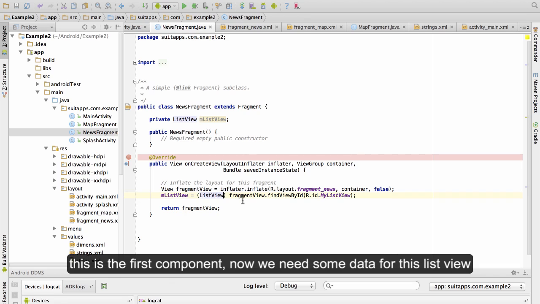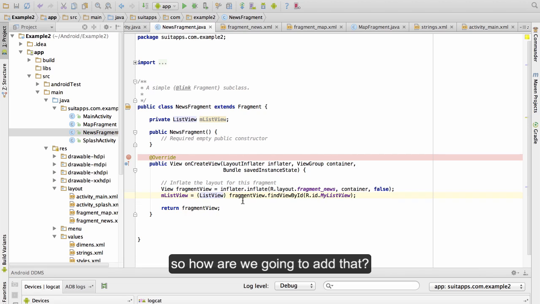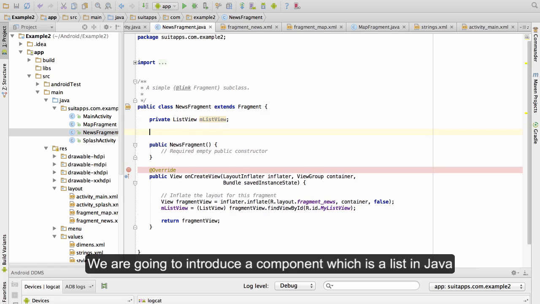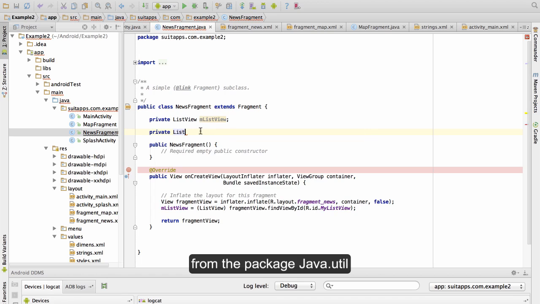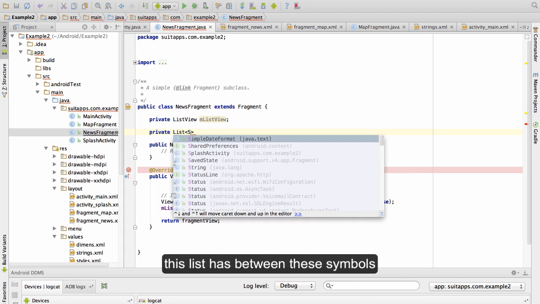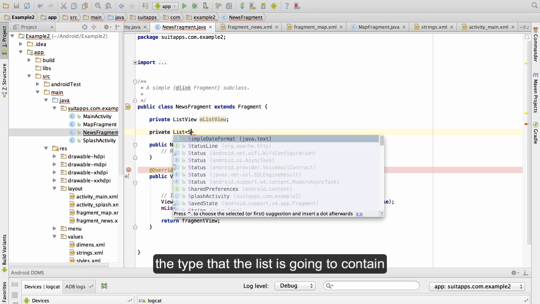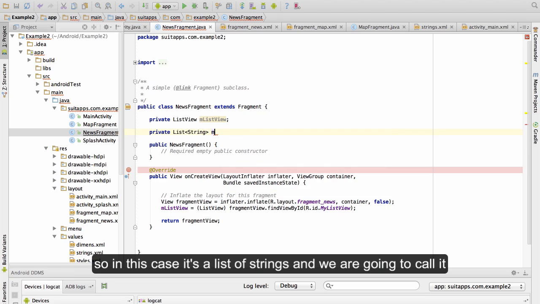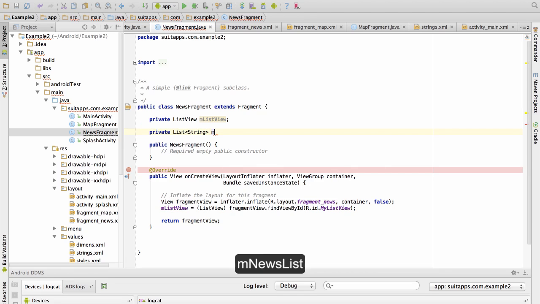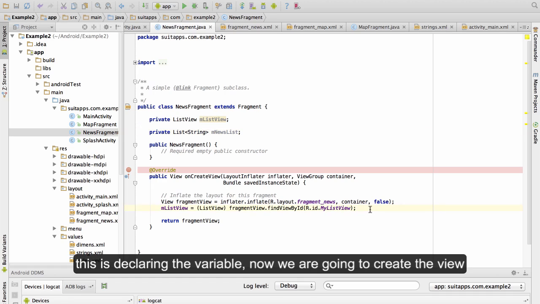Now we need some data for this list view. So how are we going to add that? We are going to introduce a component which is a List in Java from the package java.util. This list has, between the symbols, the type that the list is going to contain. So in this case it's a list of String, and we are going to call it news list. Okay, this is declaring the variable.